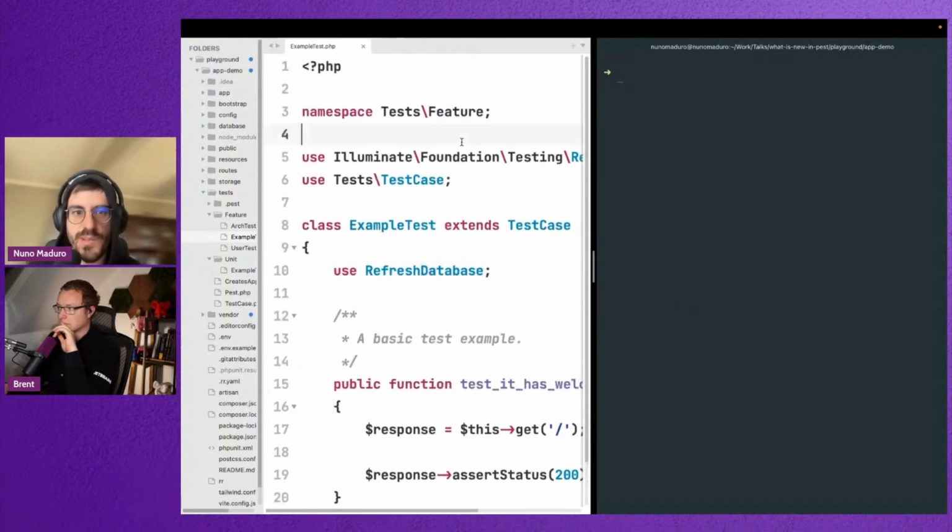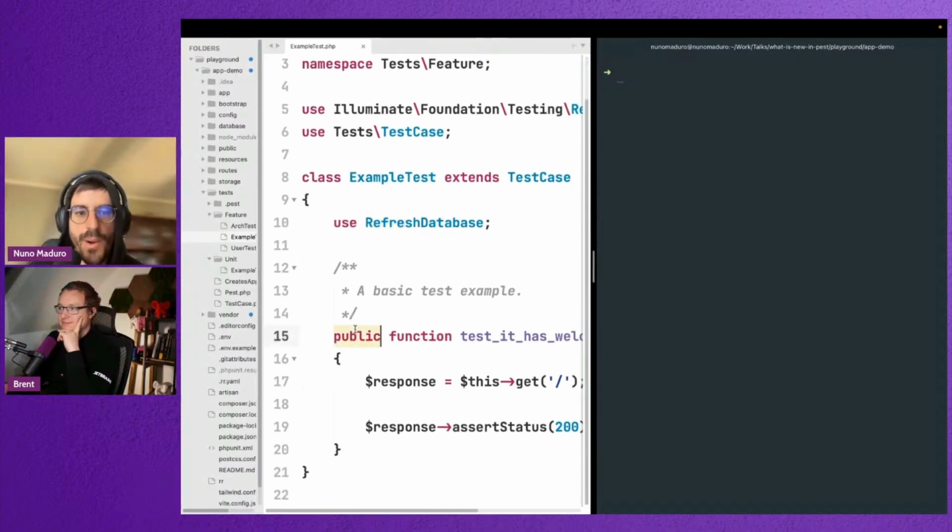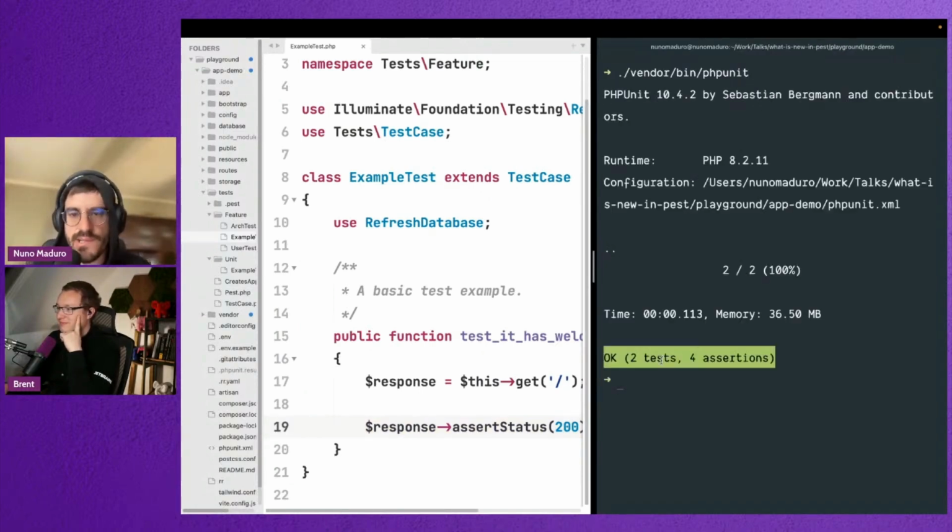And for those who are not familiar with PHPUnit, a test pretty much looks like this. You need to have a namespace, a bunch of uses, a class that extends something, a trait, and probably then a public function to actually write your first test. And if you go to the terminal, you probably type something like vendor/bin/phpunit, and the output looks like this. You have PHPUnit 10 by Sebastian on top, a runtime, a configuration. So a bunch of stuff that I don't really care about, to be honest.